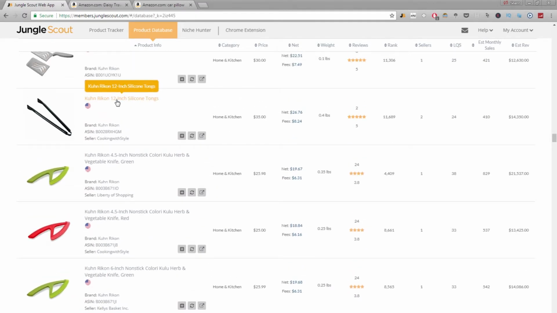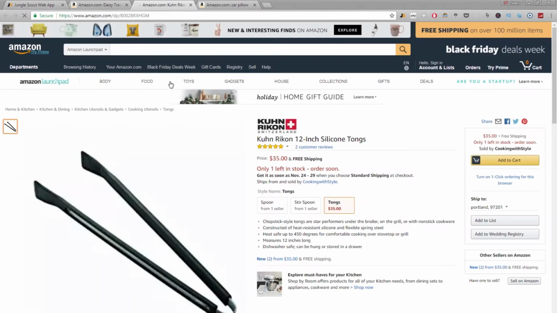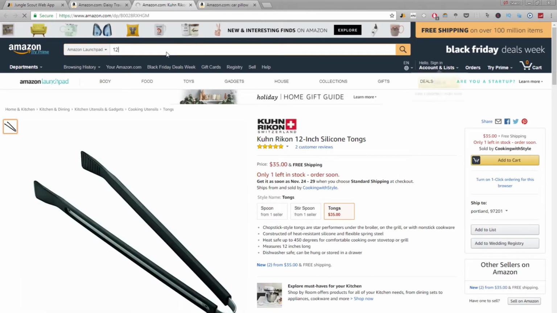Kind of like this 12-inch silicone tongs. It's got 2 reviews and it's making 14,000 in revenue. Sign me up. I like that. Let's check out the numbers on this. Let's do silicone tongs.